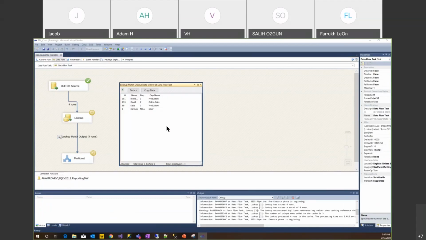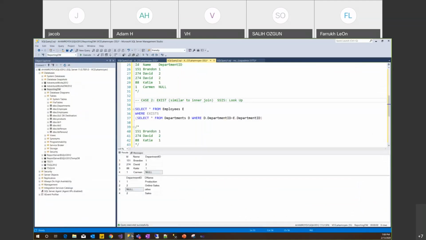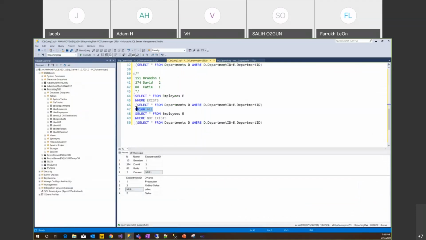So now Carmen is getting department name. Brad is coming only once. Carmen is getting department name. If we come back here, now SQL Server, we wrote this case with union all, and our result was Carmen without department name.